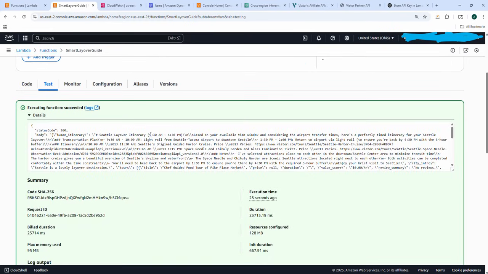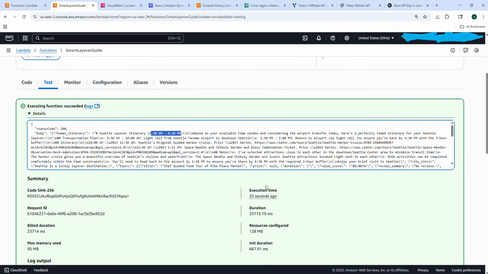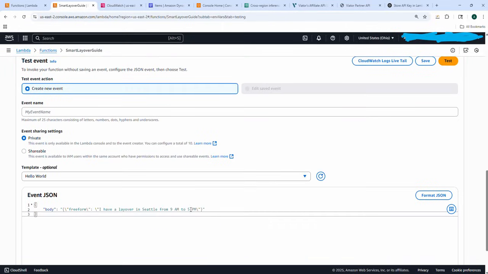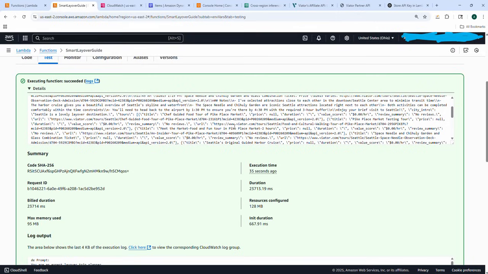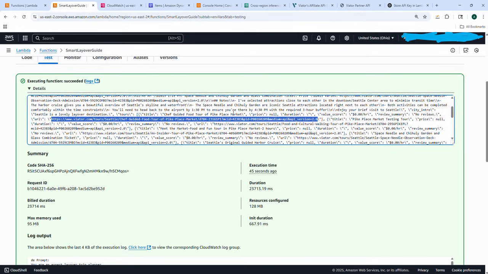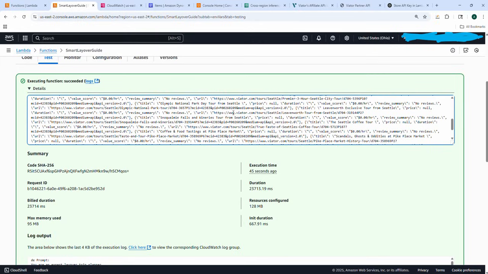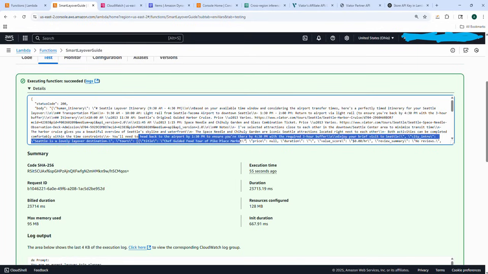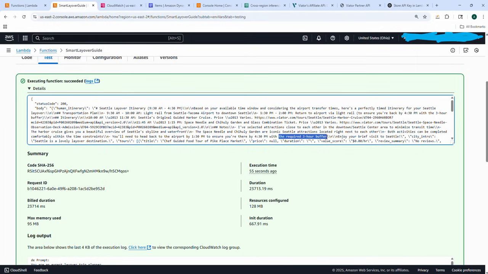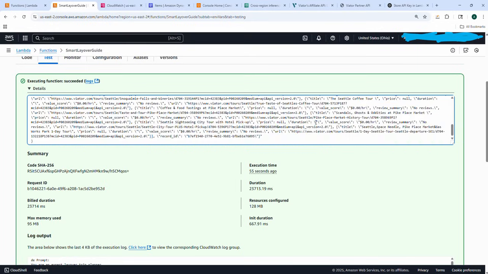So here is the outcome. 9:30 to 4:30 it has calculated, because it wants to give time, and 4:30 is the absolute maximum. Here's a perfectly timed plan, and then it gives all of this. It gives the links, like here's the Viator link, for example. Whatever demo I showed you yesterday all comes from here, and these are all other different options from the pagination. Ultimately, you need to head back to the airport to ensure you'll be there by 4:30 p.m. with the required buffer as well.